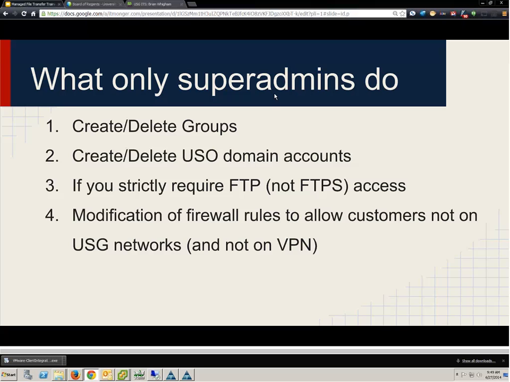So then when you request an account, are you going to include the IPs that are coming from? What's that for your firewall rules? Oh.